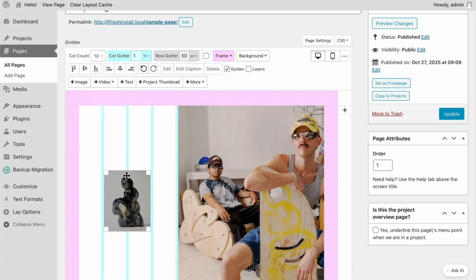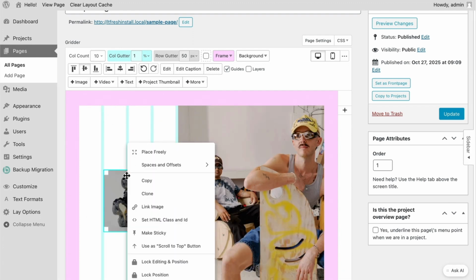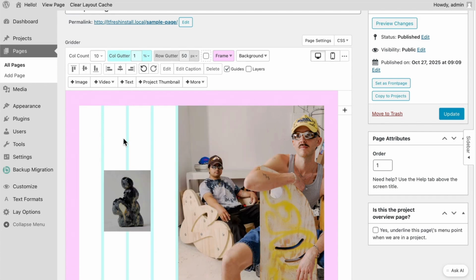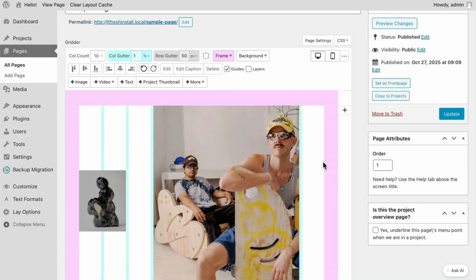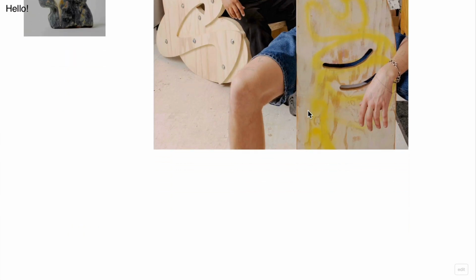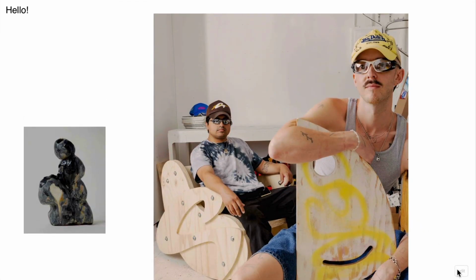Any element can be right-clicked for more settings. Rows can be right-clicked too. You can select multiple elements and move them around. Let's click Update and View Page to view our layout. When you view your page, you will see an Edit button that only shows up when you're logged in as an admin.